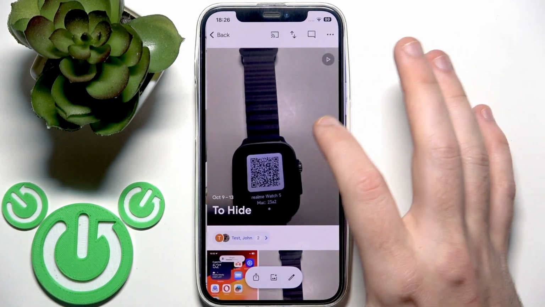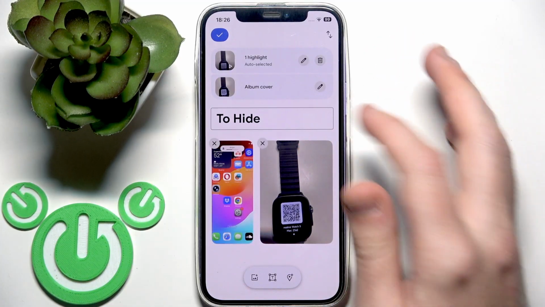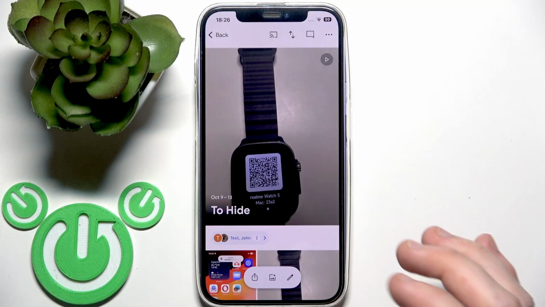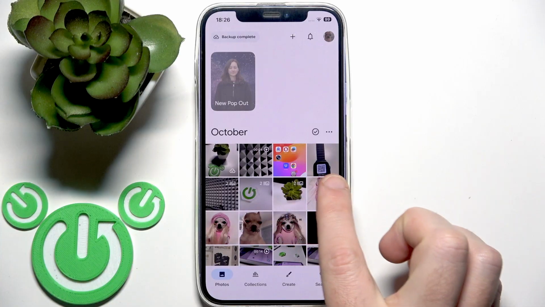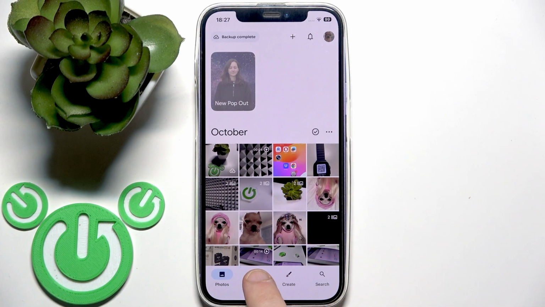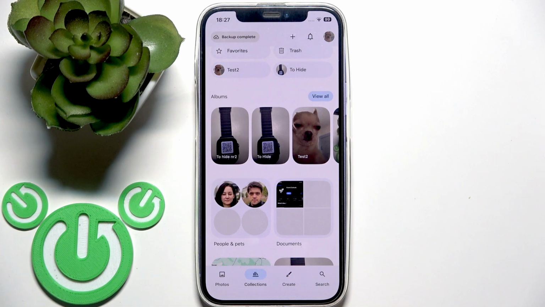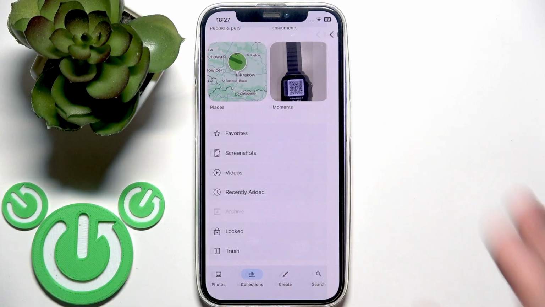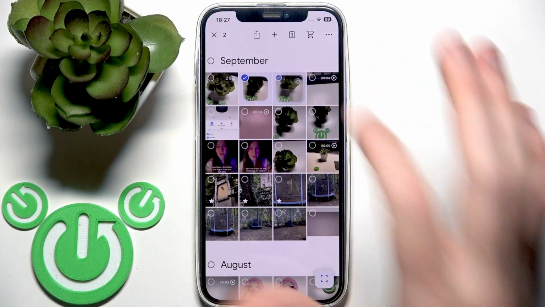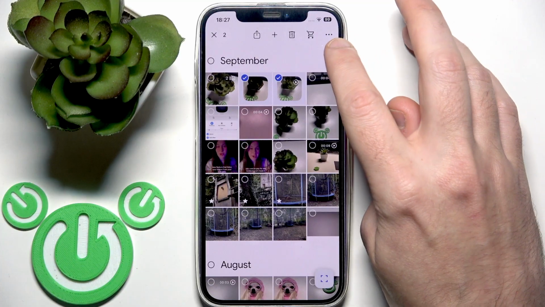As I said, we cannot move them to the locked folder from the album. We need to find them in the main photos feed. So right here I have these photos. But if you already moved them to archive, you can move them from archive to the locked folder. You need to select some photos in the archive.